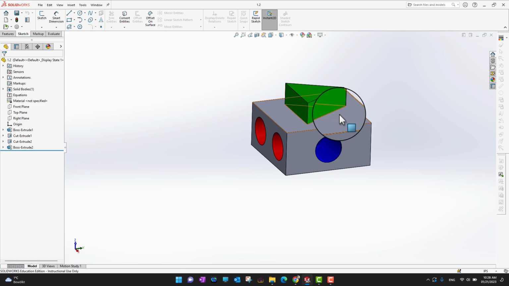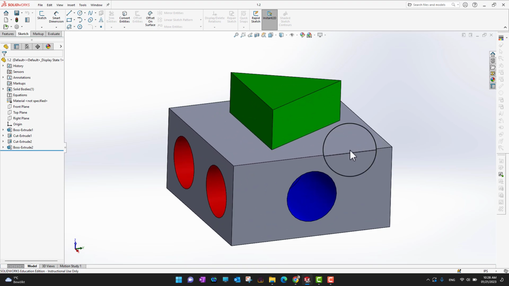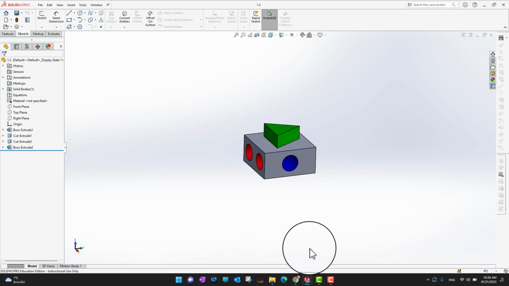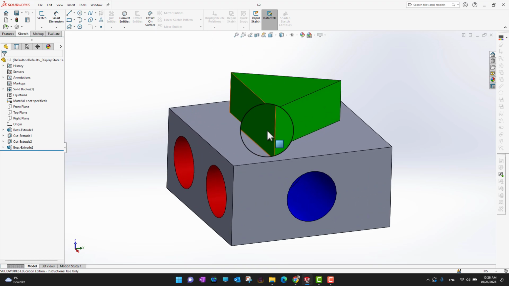Or if you are lost somewhere on your screen, you can just press the F key on your keyboard, and it's going to focus 100% on your screen. Or there is another button here in the middle of the software. If your part is lost somewhere, this is the key, zoom to fit. Or you can just press F, or press this icon, and it's going to zoom to fit here.